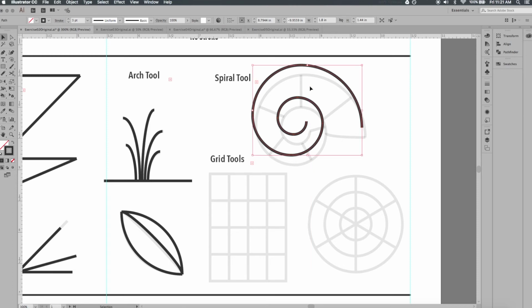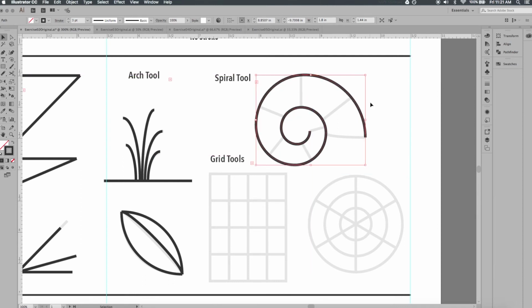So I'll hit the V key to access my black arrow. You can see I got a bounding box around it. I'm going to go ahead and drag this over so I go right on top of the template. Now don't worry if your drawing isn't completely accurate to the template. So I'm going to go ahead and finish this.